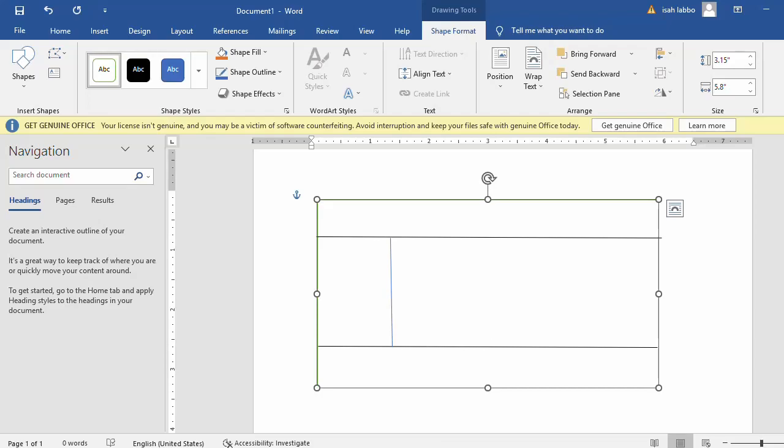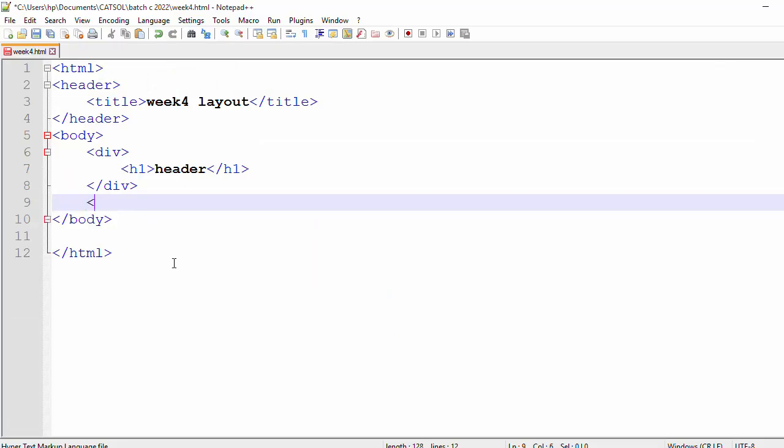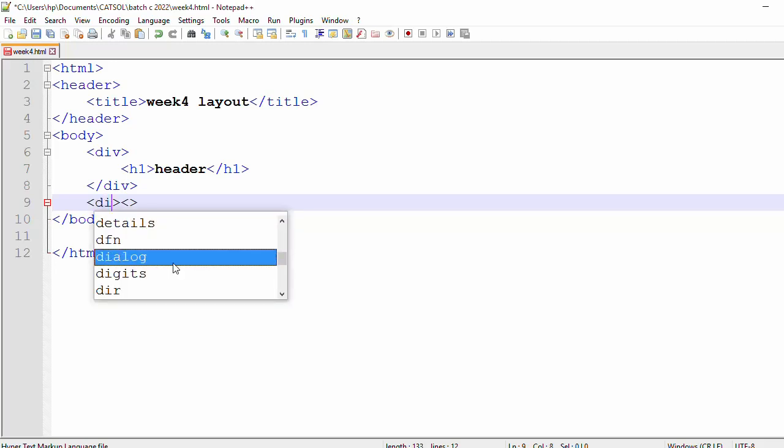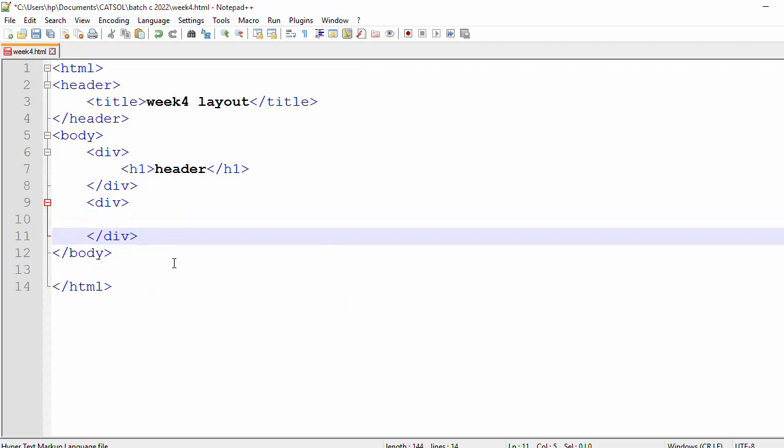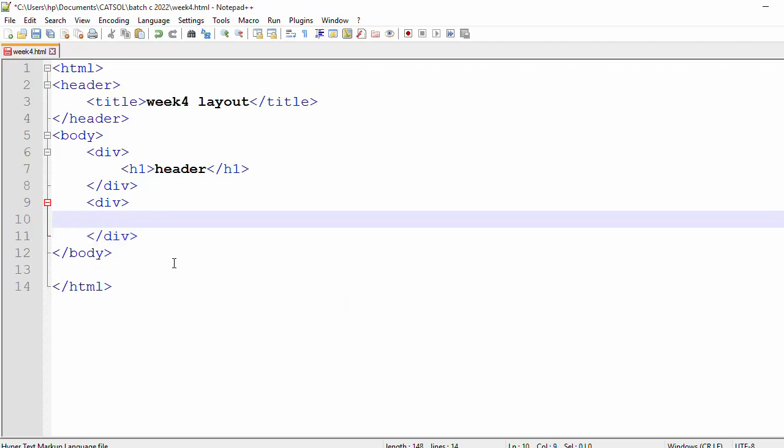So all we need to do, we can create a div here. We can do a div here. We can say div, division, and end our div here. Then maybe the website is like a local government website for the state or something like that. So maybe you can say Bagudu here.